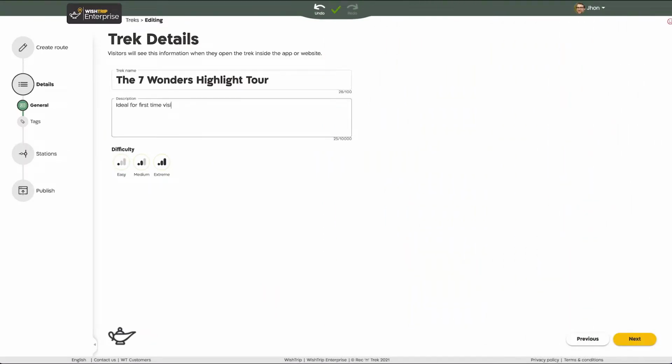Use this space to describe what visitors will see and experience on this trek. Use this description to set expectations and attract people.